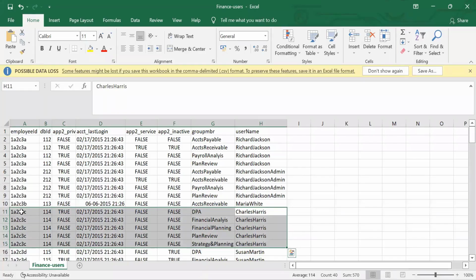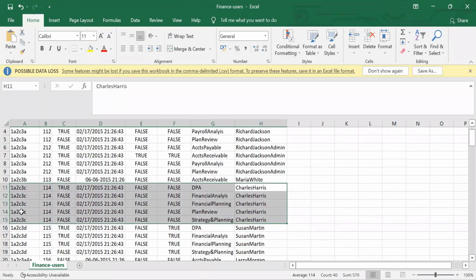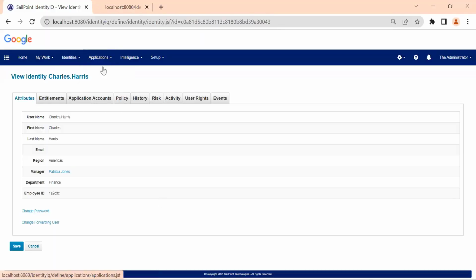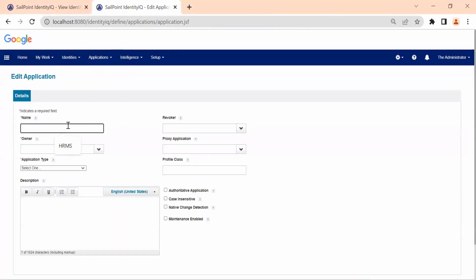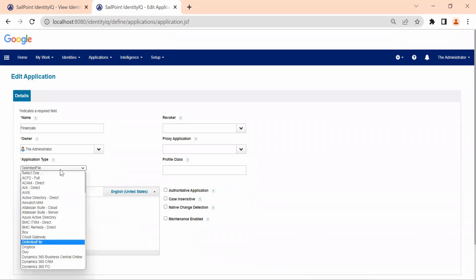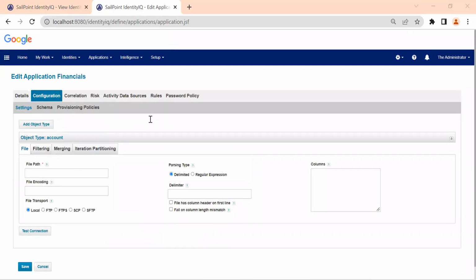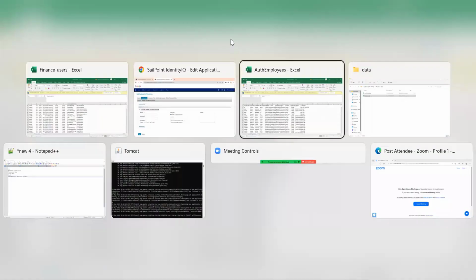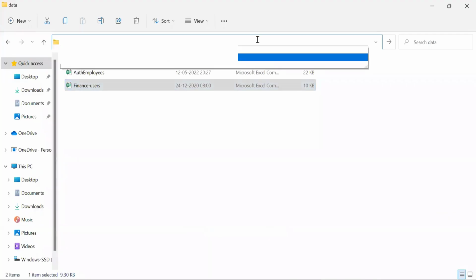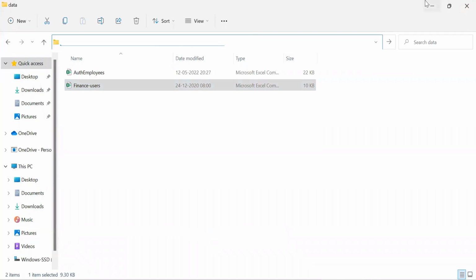Common attribute. It's like a primary key we use in the database table. Now, define that application. Add new application, Financial. Owner, let's say SP admin for now. Application type, delimited file. Select this configuration. Provide the file path. This is the file path. Copy the exact file path here, finest-user.csv.